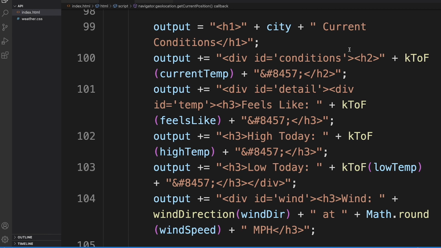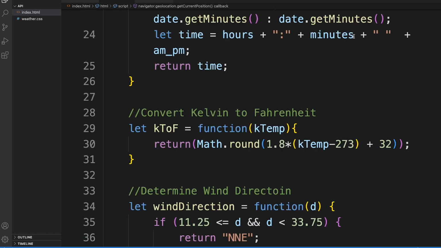What is K to F? Well, the K to F function is where we're converting from Kelvin to Fahrenheit. Don't forget our API returns a Kelvin temperature, but the human beings want to see Fahrenheit or Celsius. So on line 28 is our K to F, or Kelvin to Fahrenheit utility function. All it does is the conversion math, 1.8 times Kelvin temperature minus 273 plus 32, and returns the Fahrenheit value. Quick utility to give us the number that the human beings will understand.